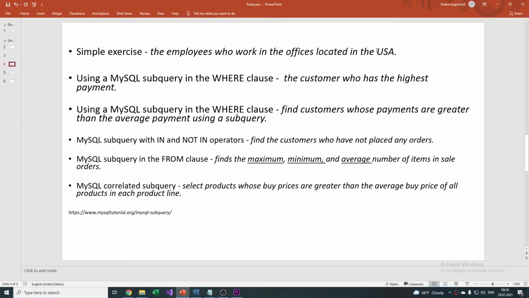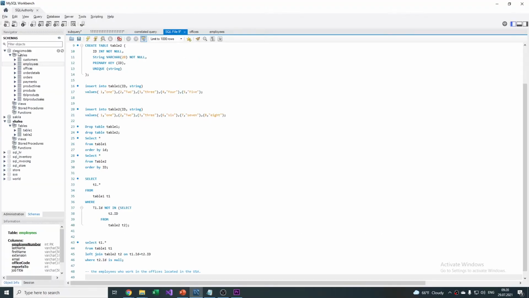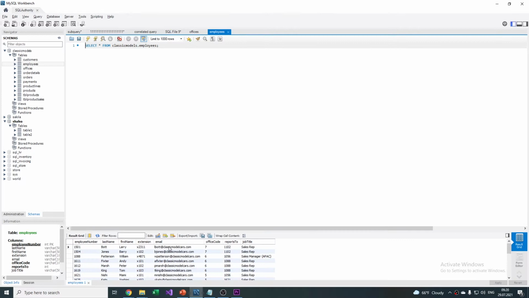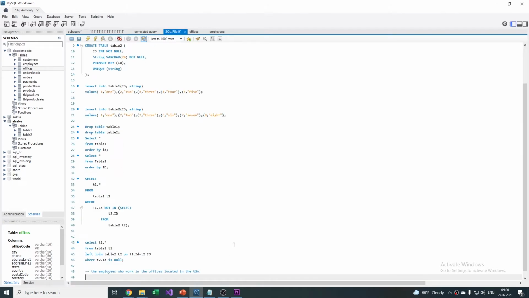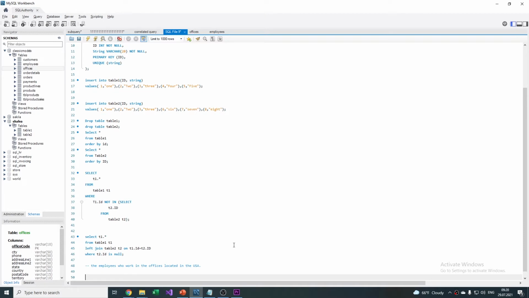Okay, we have the first task like this: the employees who work in an office located in the USA. We make this kind of selection. Here is the classic models database. Here is the employees table, with office code, last name and first name. The offices table has the office code, which is the primary key, and a country. Okay, let's go back to our task and make the first selection for the business solution.